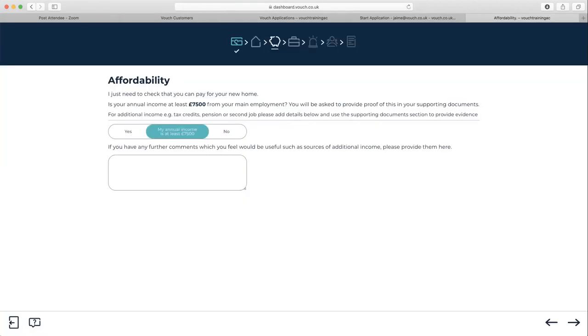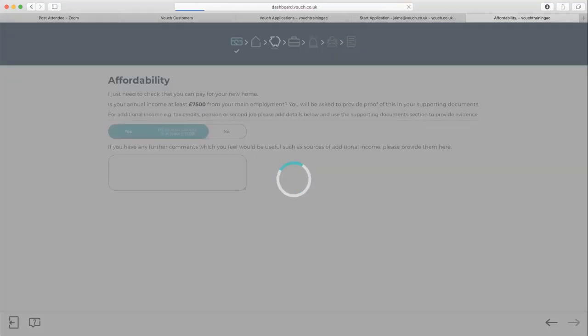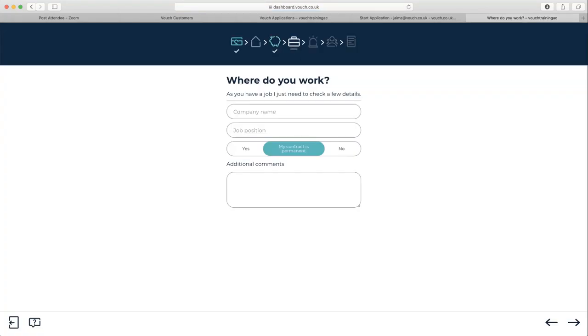And then it asks me for my affordability. So based on the rental share that I put in there, I need to earn at least 7,500. So I'm going to click that I do earn that. If I click no, and that's verified by the employer, it will flag up the need for a guarantor at that stage. Now it's asking where do I work?